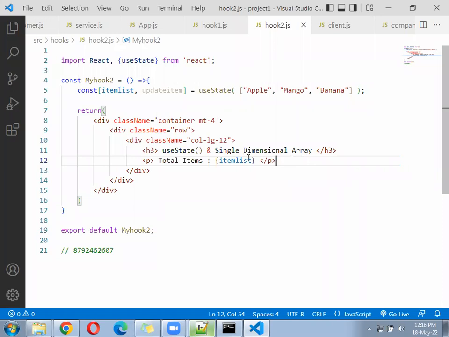Item list dot length. Sorry, dot length we need to print. Item list is an array, so item list dot length. Check now. What is the output?